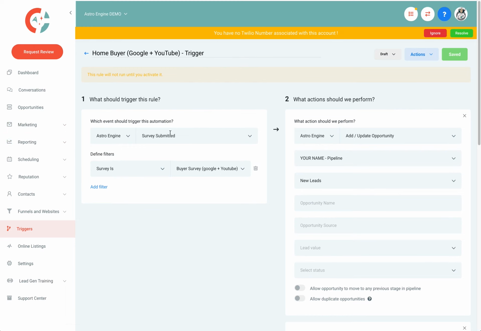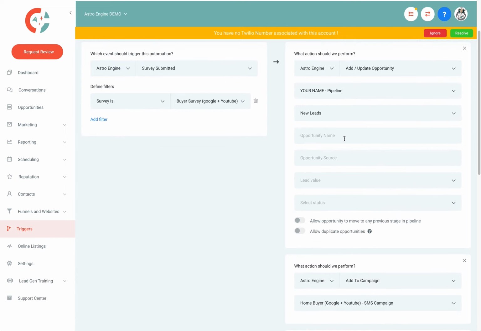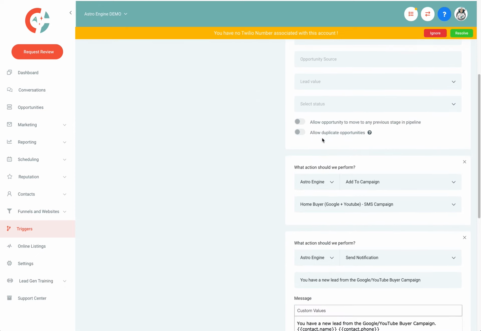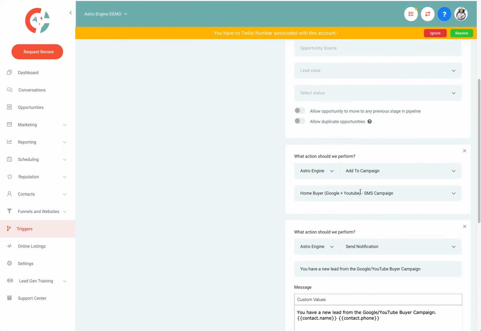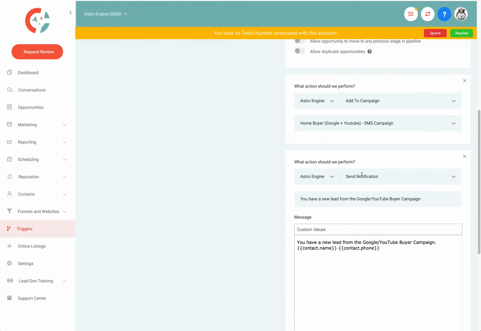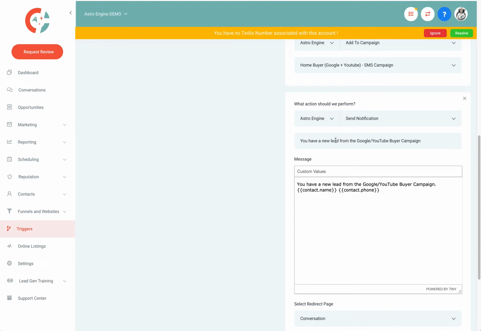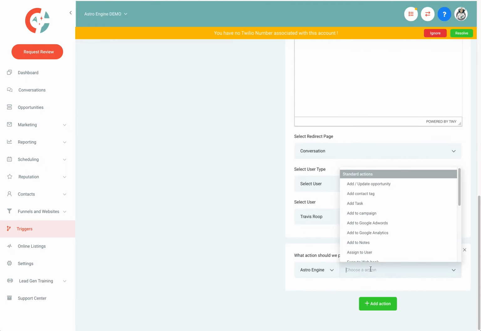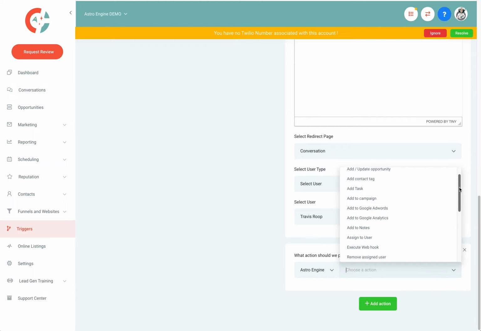When that is submitted, which means they become a lead, in other words, it's going to do all of this on the right. First, it's going to add them to our pipeline in that new lead stage that I was showing you. It's going to add them to an SMS campaign here. It's going to send you a notification on the mobile app, and it is something that you can also add multiple other things to.